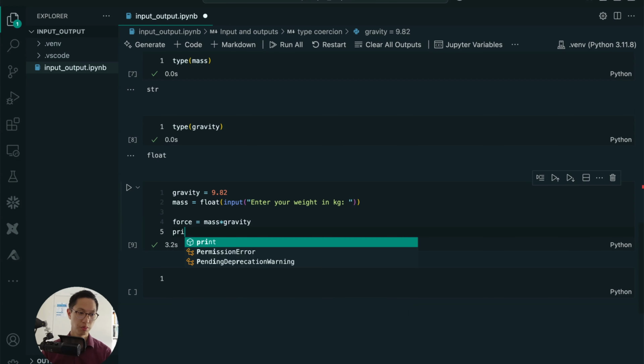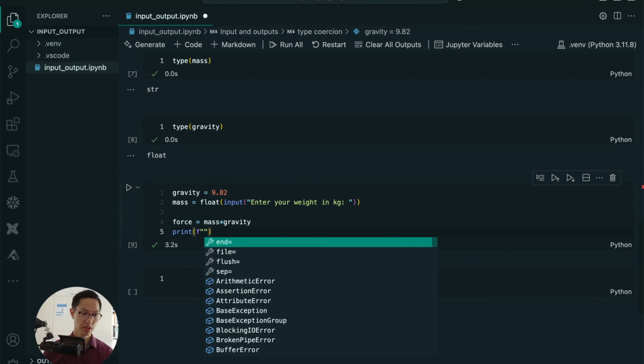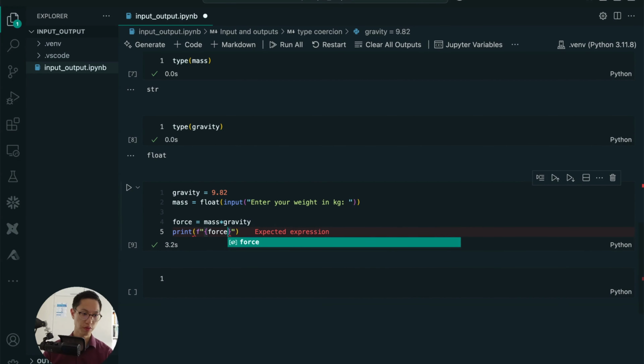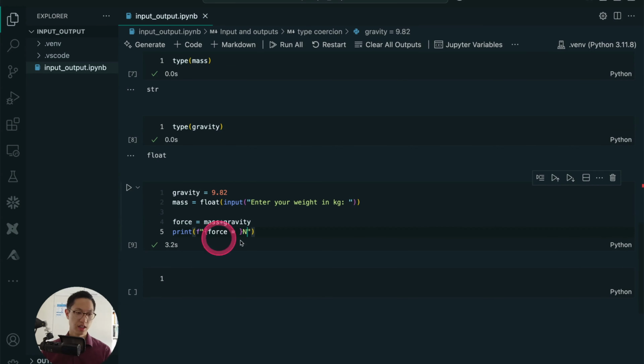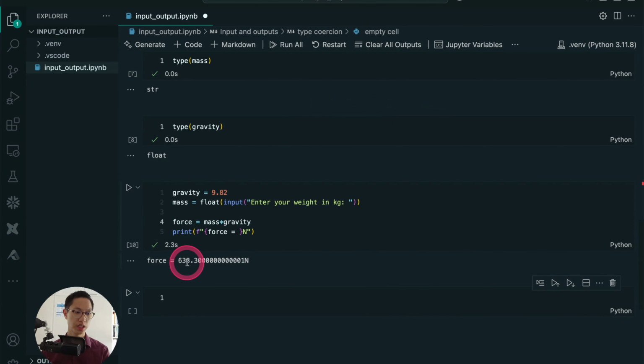So print f-string, we could do like this, force equals to, and then Newton. Something called the debugging version of the f-string so that you can get the variable written out directly. And you can see it equals to 638.30 blah blah 1. And this is a rounding error. It cannot represent it exactly.